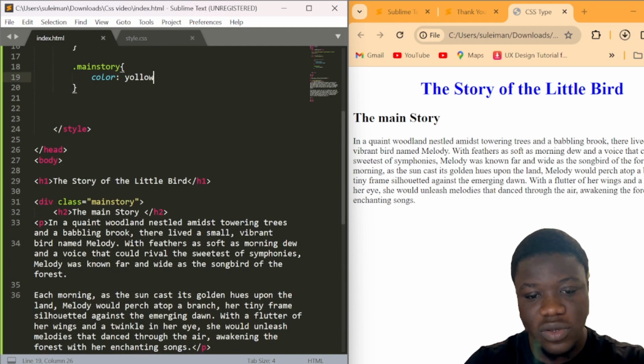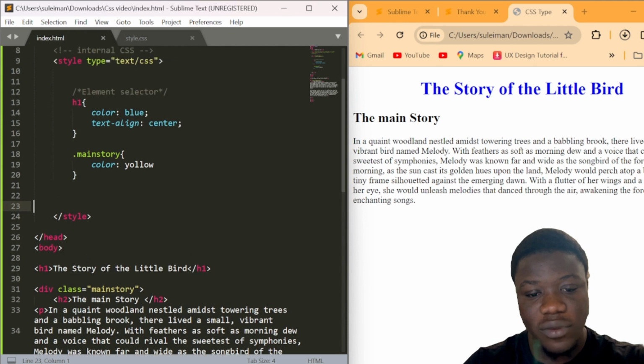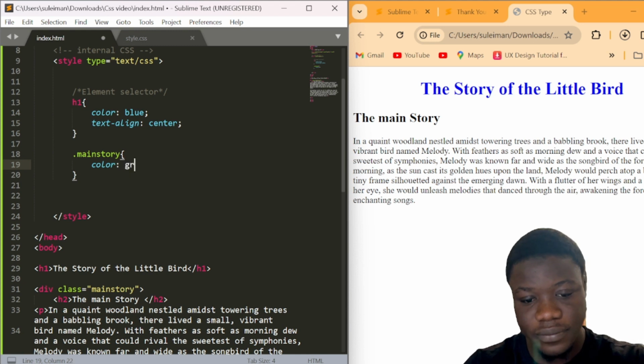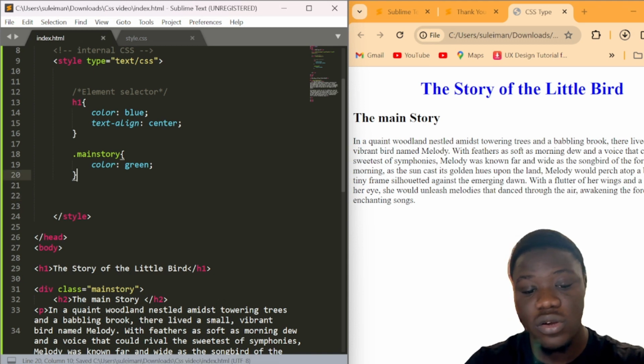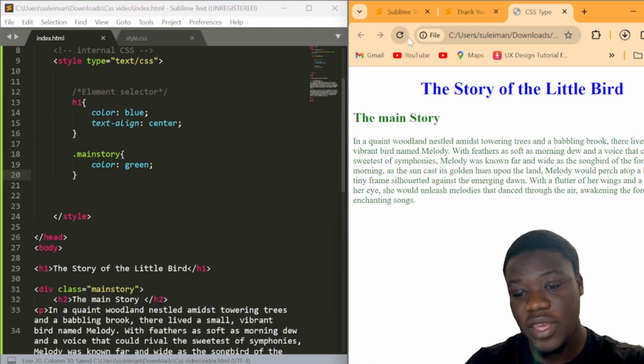This is our class. I have not yet closed it. Let me give it a color of green. Green color. So definitely I made a mistake, which is a typo when giving the color. I'm just changing the color and I saved it and I came here and I loaded.